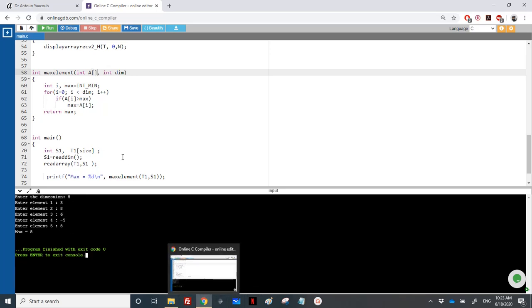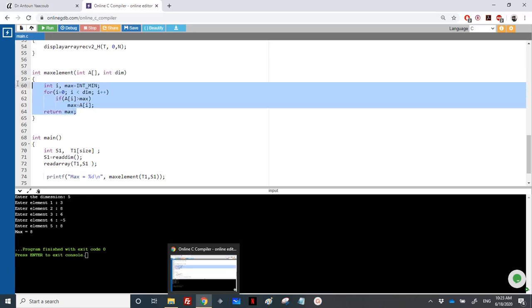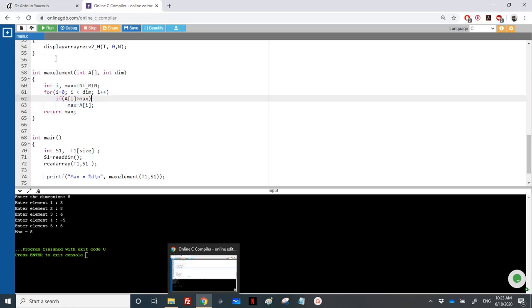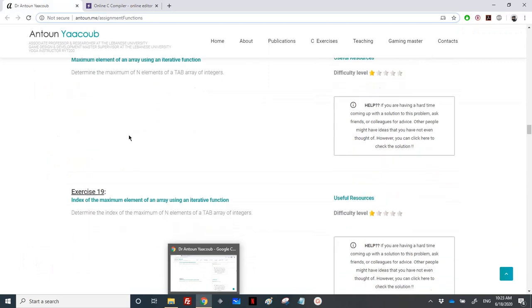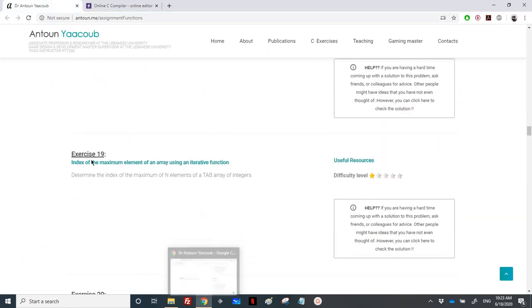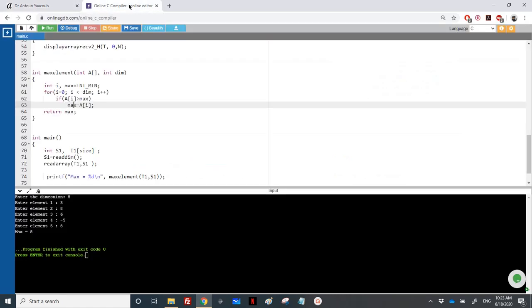So this is a solution that we already know, how to calculate the maximum. However, as we have seen, for example, if I want to sort the array, getting the maximum is not beneficial, so I need to find the index. So for that I will be solving exercise 19. In exercise 19 we need to find the index of the maximum element of an array. So we don't need the value, we need the index. For example, here if I want the first index, it will give me 1. If I want the last index, I will get 8.